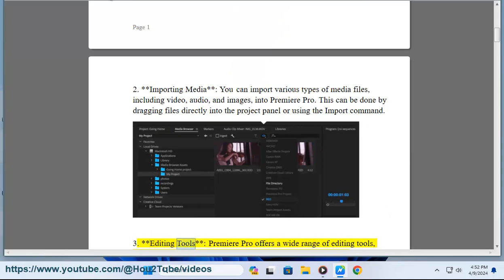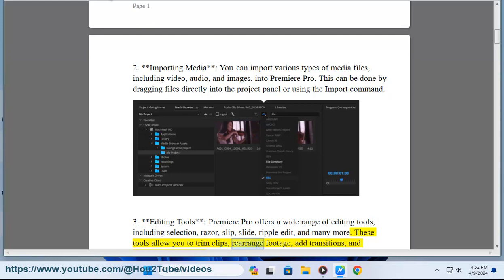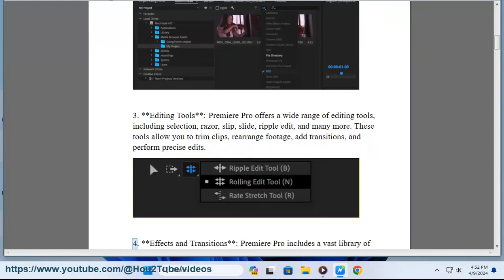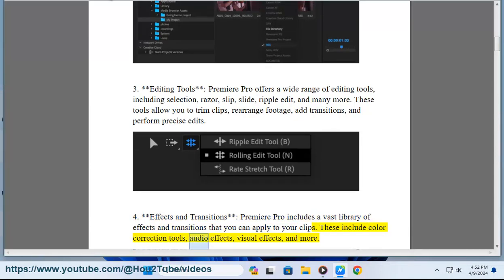3. Editing tools. Premiere Pro offers a wide range of editing tools, including selection, razor, slip, slide, ripple edit, and many more. These tools allow you to trim clips, rearrange footage, add transitions, and perform precise edits. 4. Effects and transitions. Premiere Pro includes a vast library of effects and transitions that you can apply to your clips. These include color correction tools, audio effects, visual effects, and more.